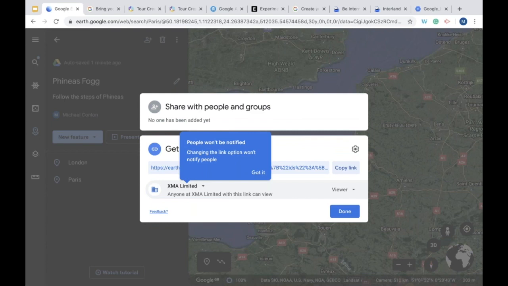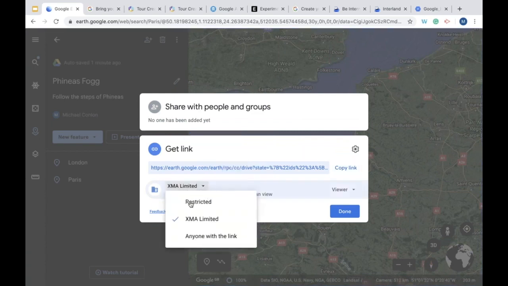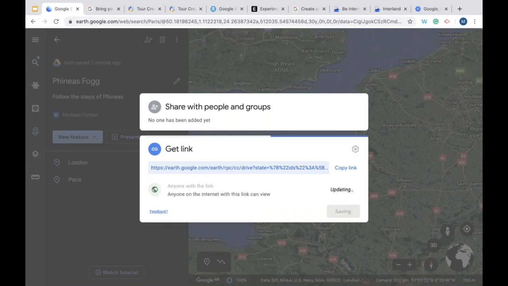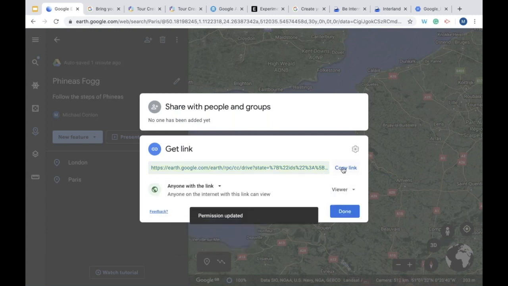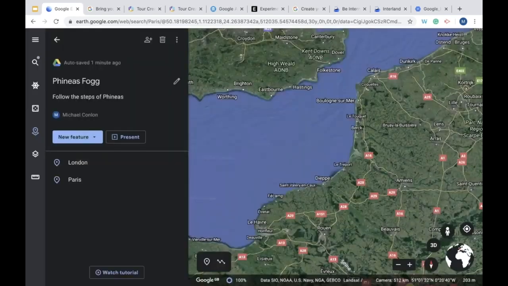Or you can get the link for that particular tour and project. So I'm going to change this so it's not just XMA people that can access this particular project, but anyone with the link. I'm going to do that. I can copy the link, and then I would paste that into my Google Classroom, and that means all of my students will be able to go to Google Earth and follow that particular project. And I'm leading the learning in a completely different way than I've done before.